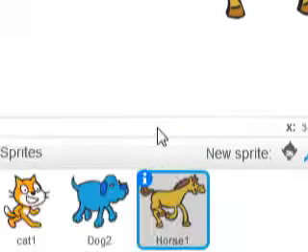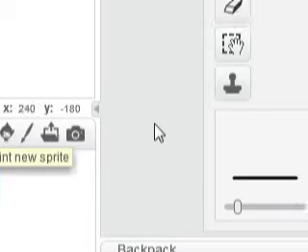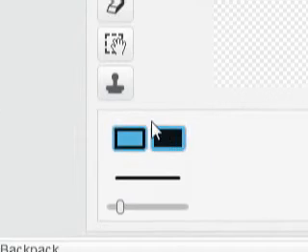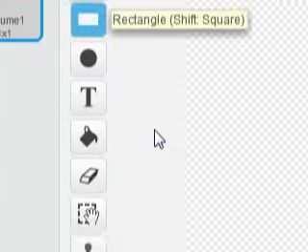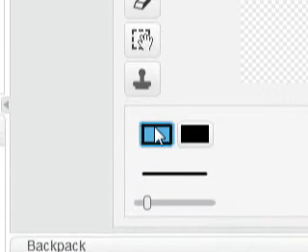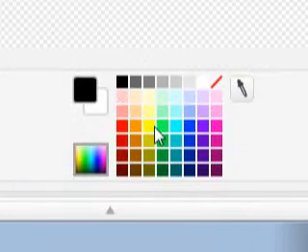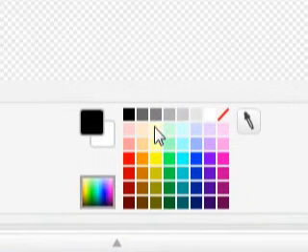Now that they all fit, we're going to create our own sprite, which is that toothbrush. Okay. What we're going to do is click on this rectangle one. Then we're going to click on this outline one. Pick the width of your outline. I like it how it is. Then pick your colour.